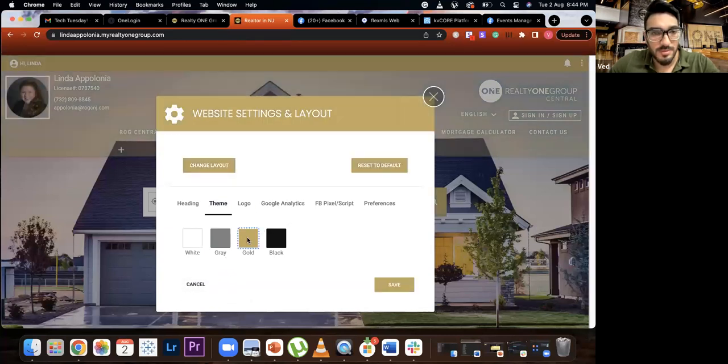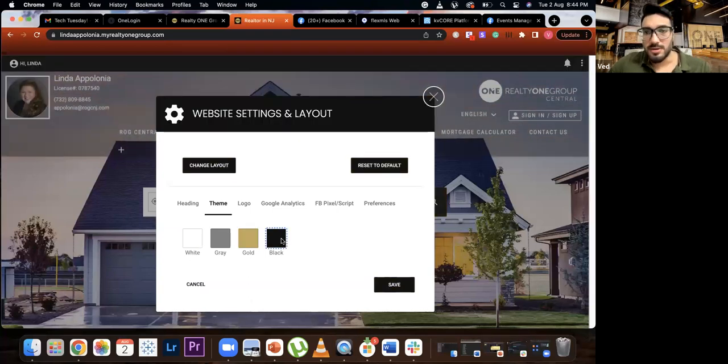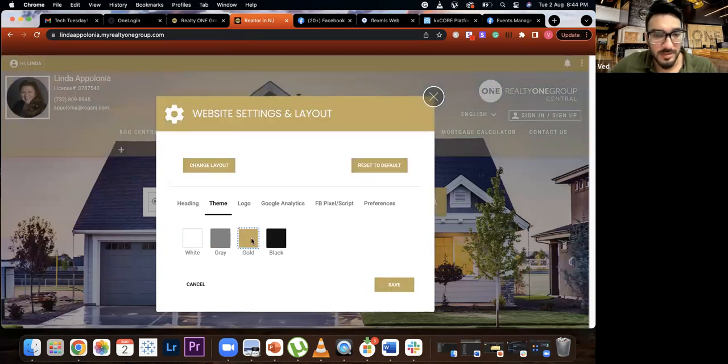Then we have gold. And the last one that we have is black. So the default one is set to gold because that represents our company color. So let's keep it at gold for now because it's the default and it's the company color. Once you're done with the theme, whichever theme you want to choose, just click on save and it will automatically be changed.